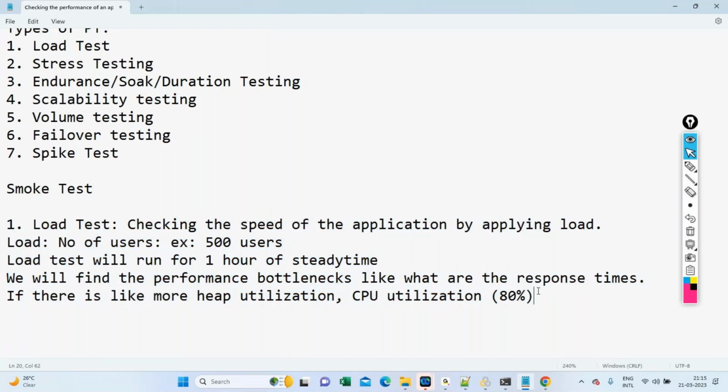So this is about load testing, and this is the first major type of test that we run. Why am I saying this? Because without running a load test, you cannot run a stress test, endurance test, scalability test, volume test, or failover test. Why? Because when the load test itself is a failure, when it has some issues, you cannot proceed with other types of testing. Now if this is a success, then you can go with stress testing or other types of testing.